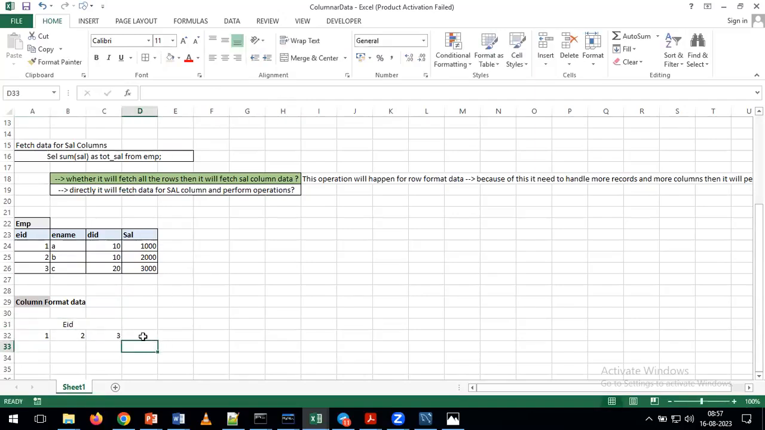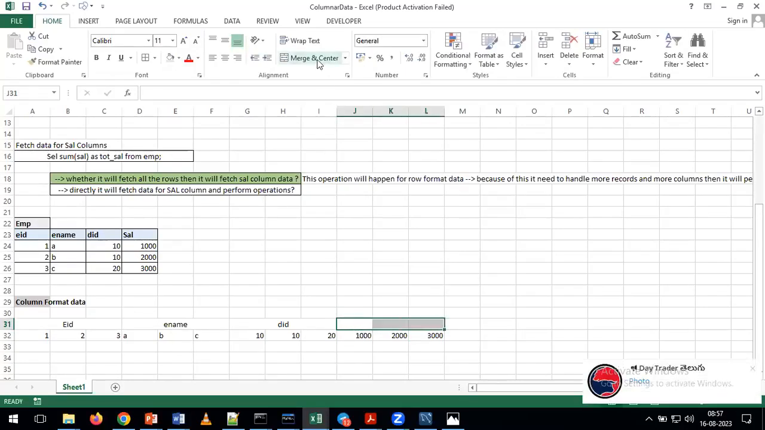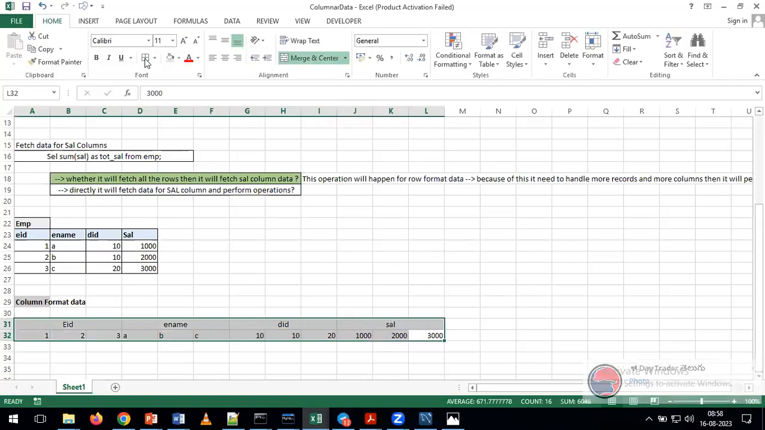Okay. After that, it is going to store data for employee name, after that, it is going to store data for department ID. After that, it is going to store data for salary values. Okay. Now tell me, what is the difference between the previous example and this example? Or what is the difference between the row format data and column format data?